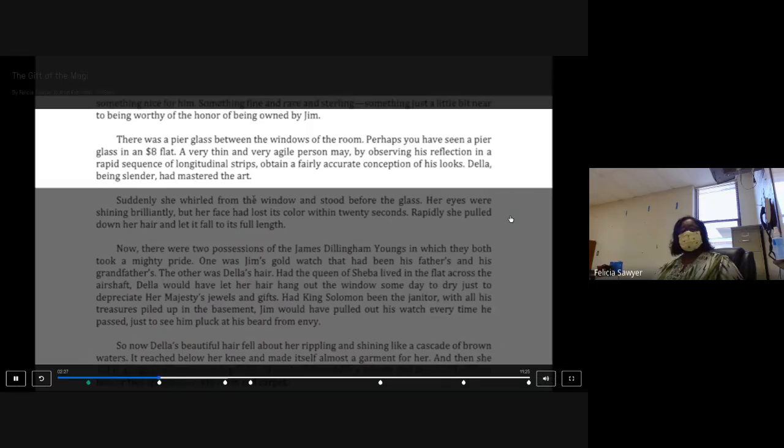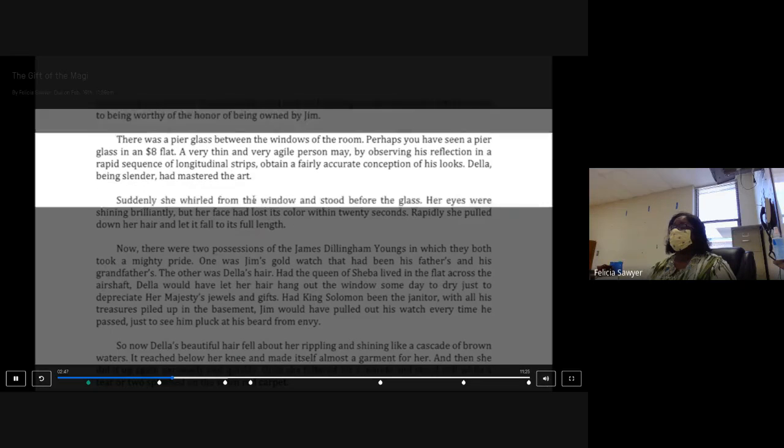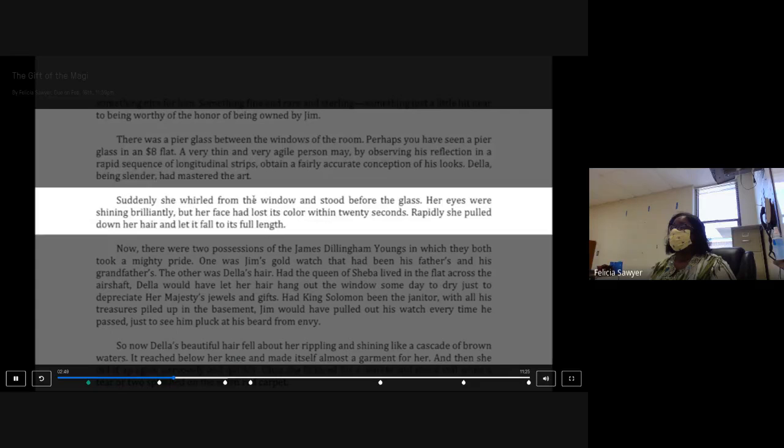There was a pier glass between the windows of the room. Perhaps you've seen a pier glass in an $8 flat. A very thin and very agile person may, by observing his reflection in a rapid sequence of longitudinal strips, obtain a fairly accurate conception of his looks. Della, being slender, had mastered the art. Suddenly she whirled from the window and stood before the glass. Her eyes were shining brilliantly, but her face had lost its color within 20 seconds. Rapidly she pulled down her hair and let it fall to its full length.